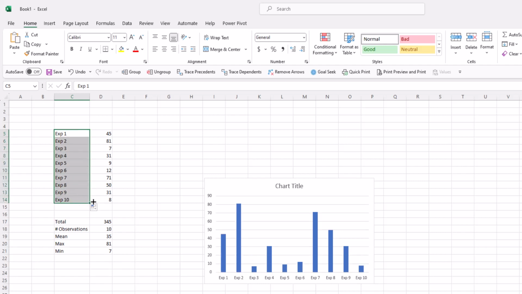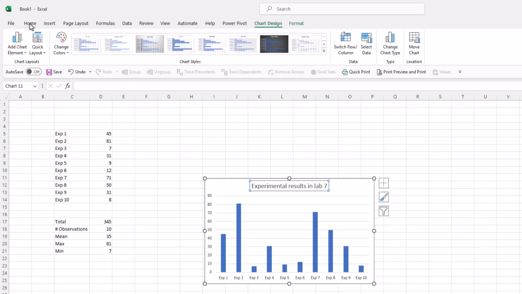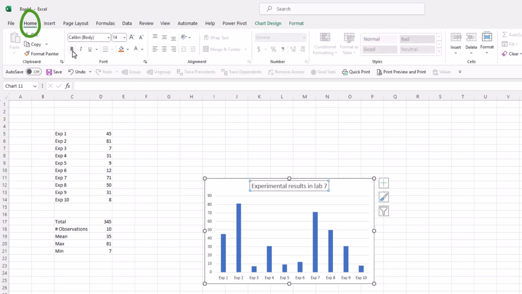Now let's change the title and let's bold it. Back to the Home tab, bold. Let's remove the grid lines. We can click on any of the grid lines. You can see that they're all highlighted now, and we press delete. Let's also remove the outer border of this chart.